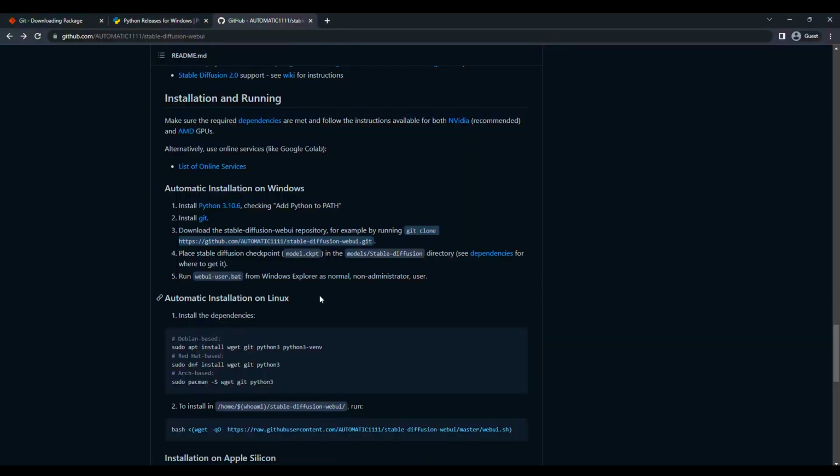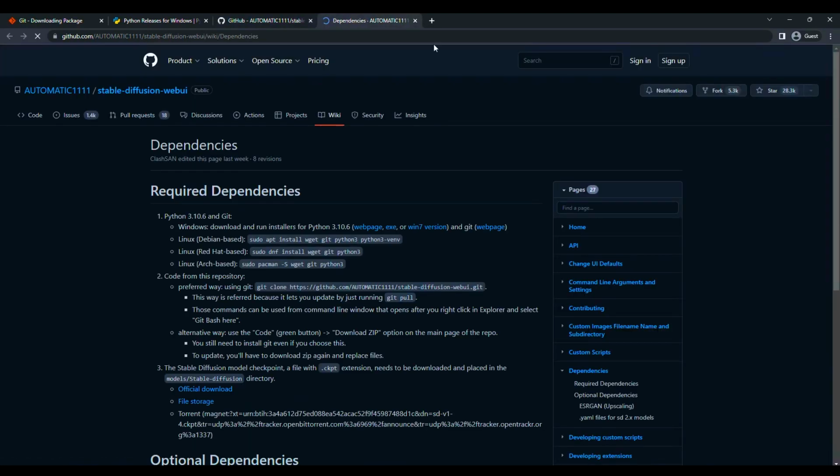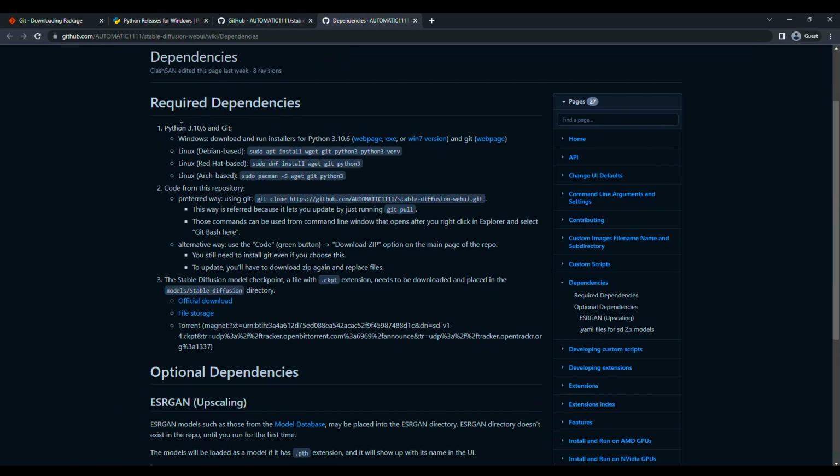So I'll close the terminal, and before we go further into the repository, the most important thing that we need to download right now is, of course, the AI model, the weights. So we'll click the dependencies here, and you can see various kinds of dependencies. We have Python and Git installed. We have the code, and now we just need to download this CKPT file.